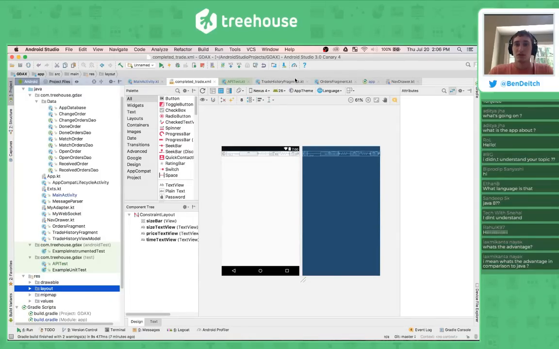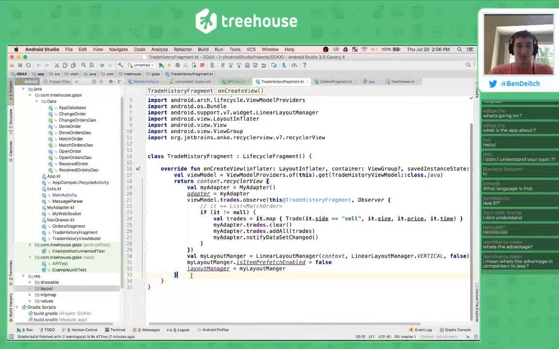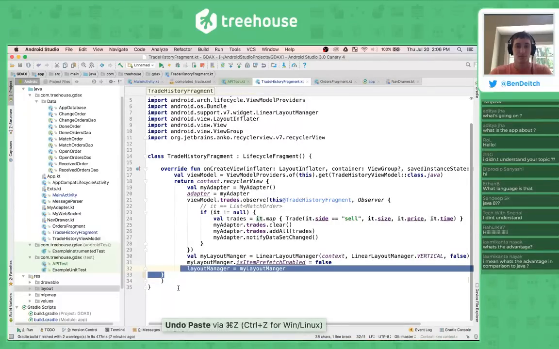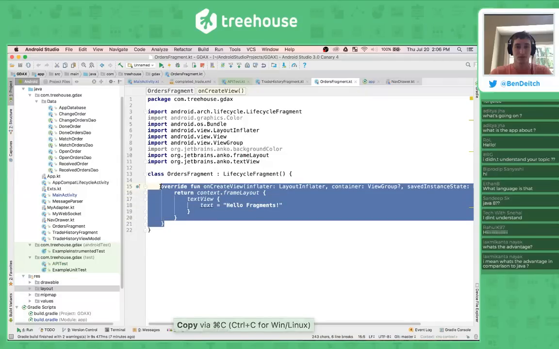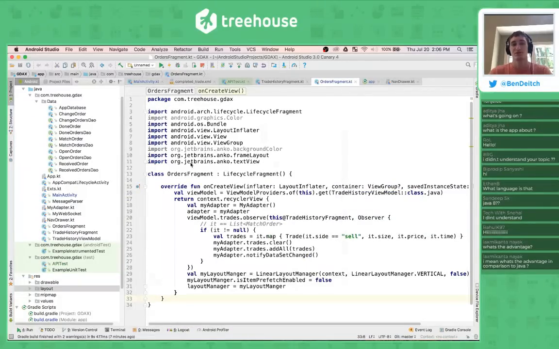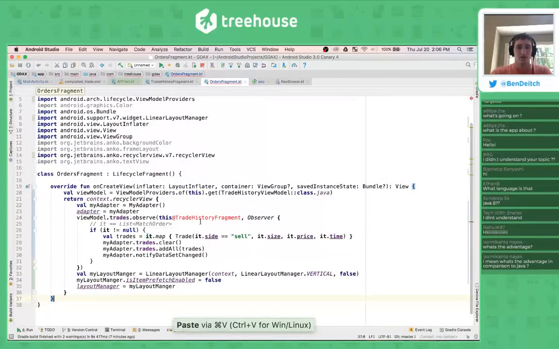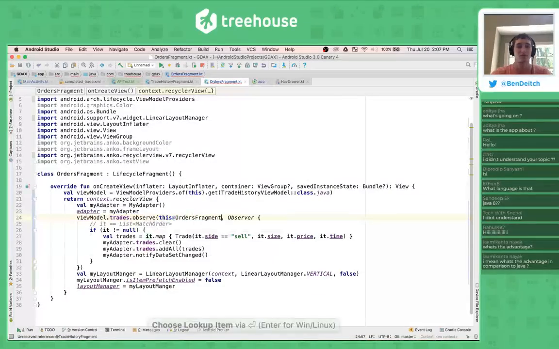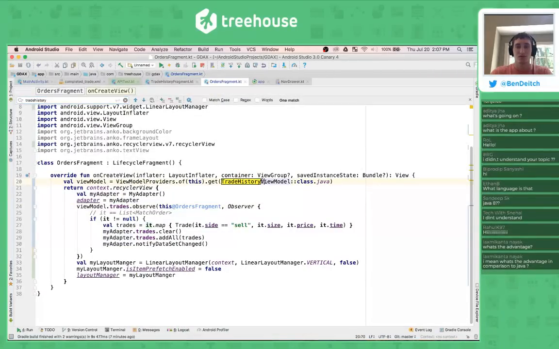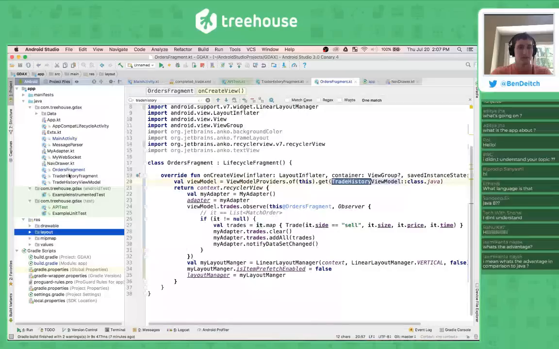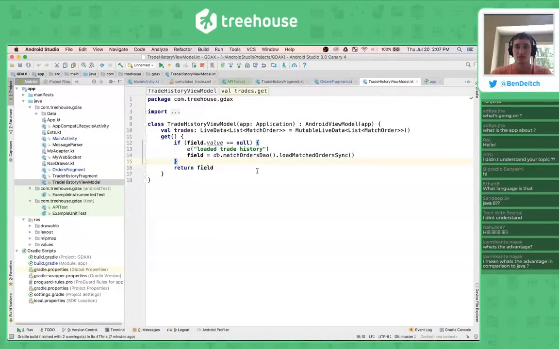So let's check out trade history fragment, and I think let's just copy it. So copy all this, and then we'll see what we need to change. Yep, it gives us a bunch of imports. Okay, so this is going to be the open orders fragment. And Control F, trade history. So we need an orders view model. What is in trade history view model anyway? Okay, so we do need a new view model here.